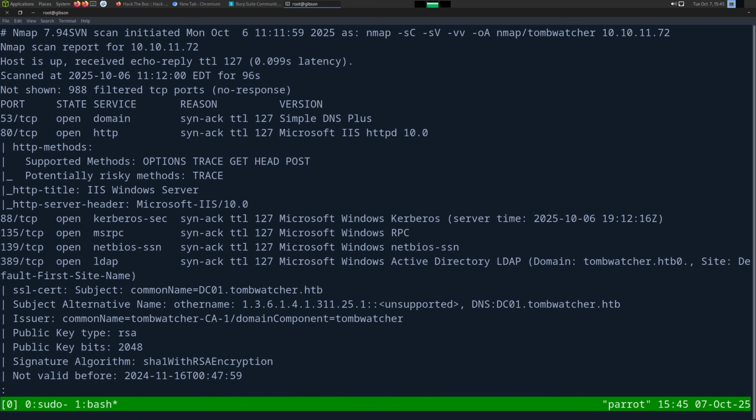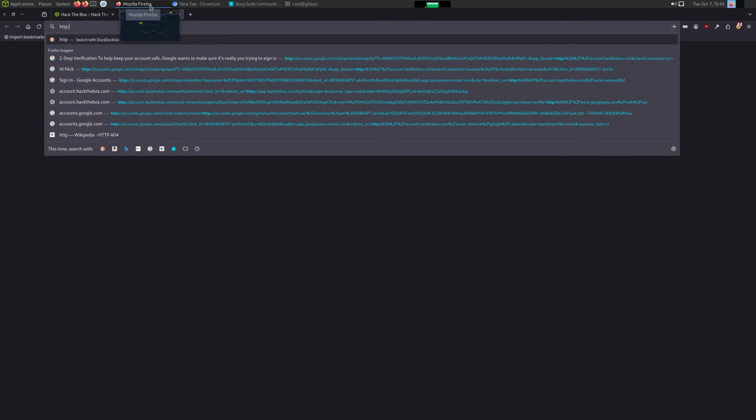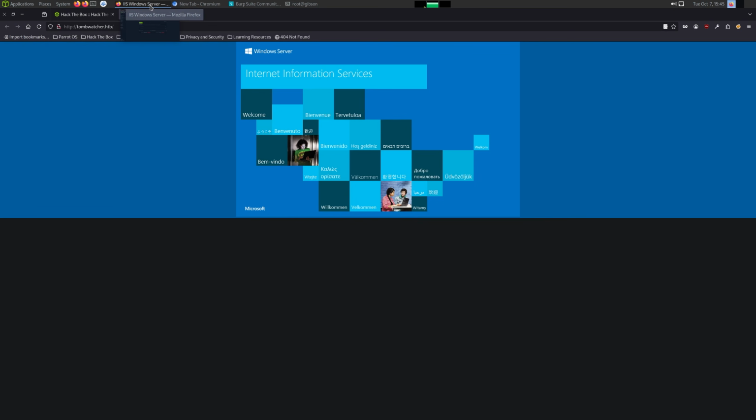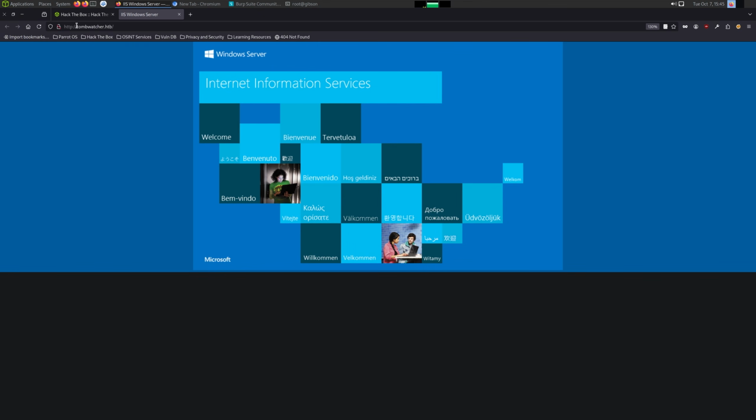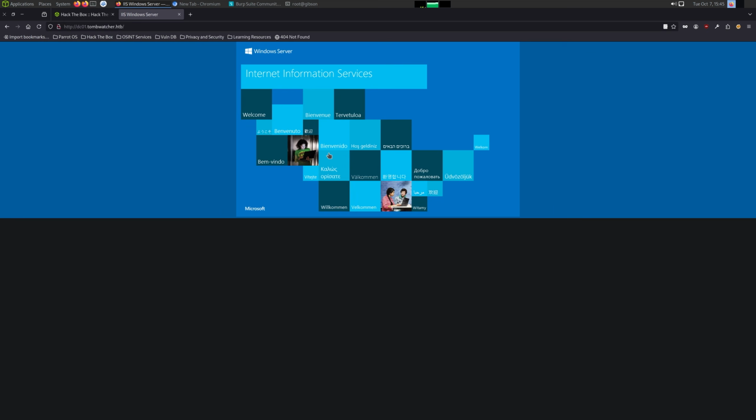Let's see what else we have on nmap. I'm mainly looking for non-standard things. We have an IIS server listing on port 80. So if we go here and search HTTP tombwatcher, we just get the welcome page. We could try DC01 as well, and we still get the IIS page. So I'm just checking for virtual host routing, if it gives a different web page per hostname that we give it. Doesn't look like that's the case.